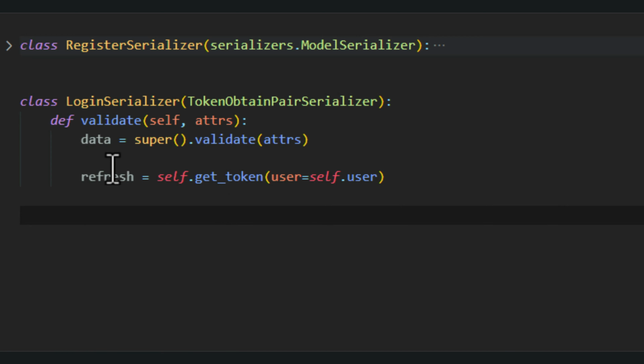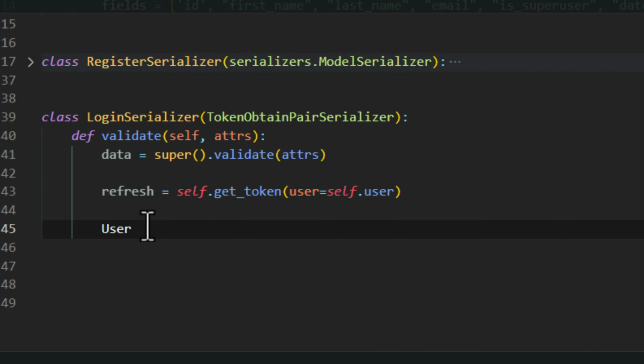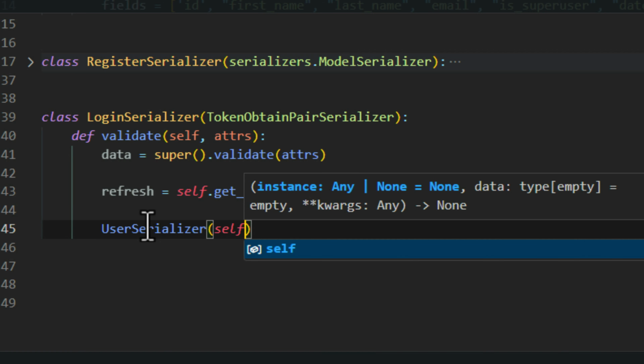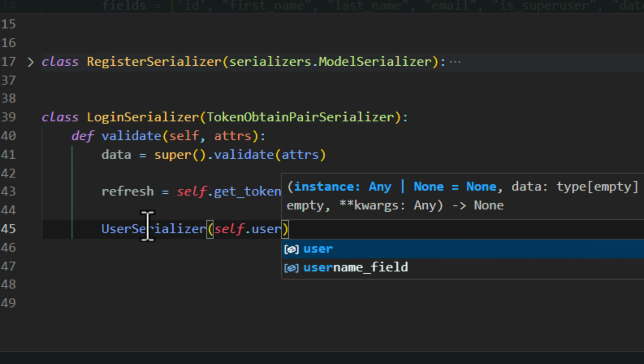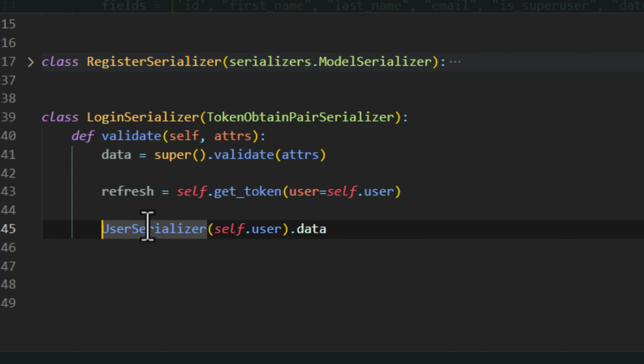And remember that the aim of this serializer is to include our user data in the output. So we are going to need to serialize our user data, and we can do that using our user serializer over here, which is specified earlier on. So we can have UserSerializer, which is going to take our self.user variable and get its data. Then we can store this in a variable called user.